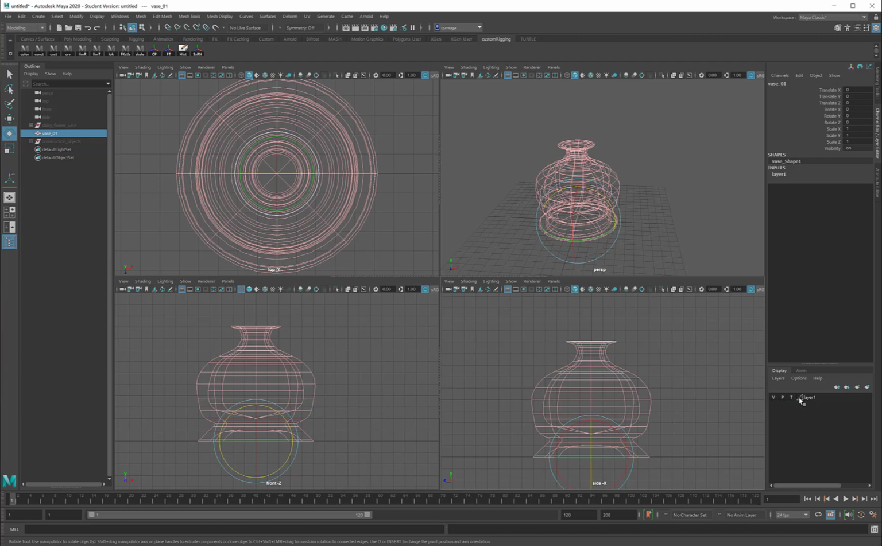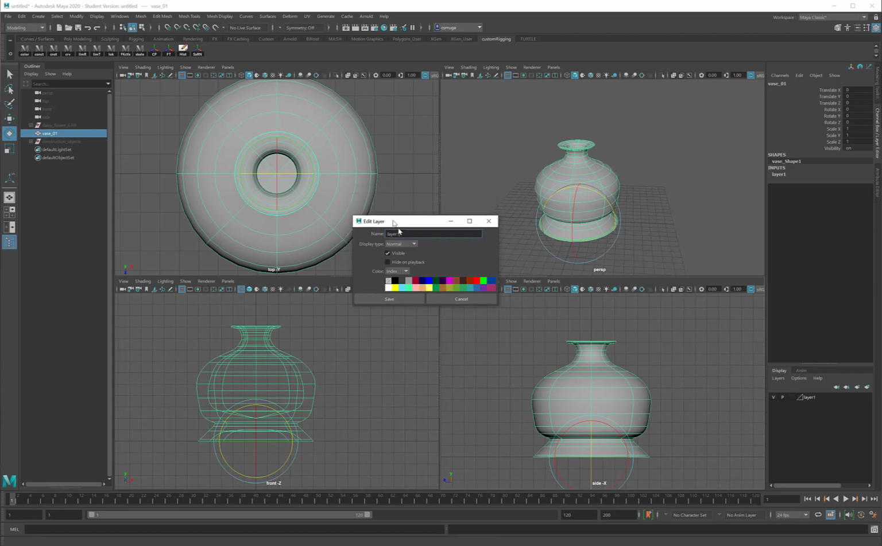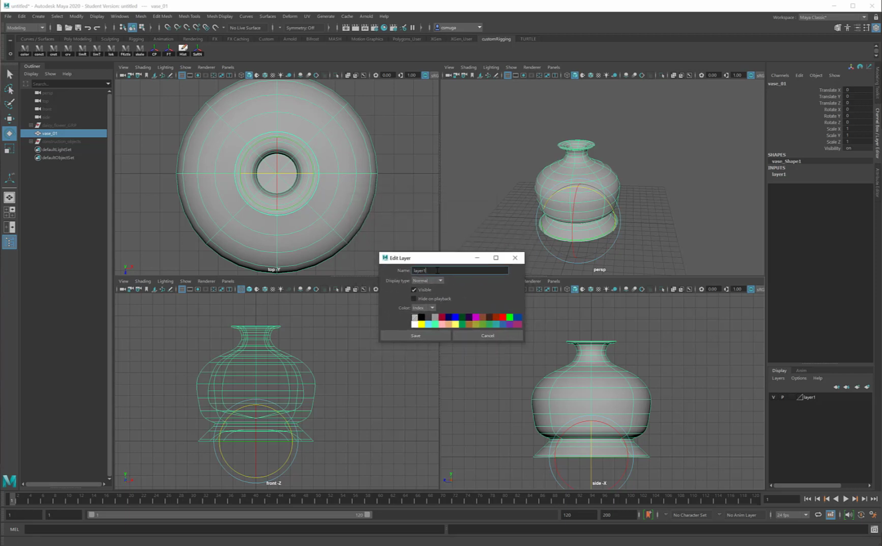I'm going to leave this templated for the moment, and I'll move on to this next box. The next box shows me the wireframe color of the object, and you know what? We'll go back to normal so we can talk about wireframe color. When I click on it, it opens up the Edit Layer menu box, which lets me change the layer name. This is going to be my vase underscore layer. I can set my display type and my visibility here. The color is set to index, which is fine.